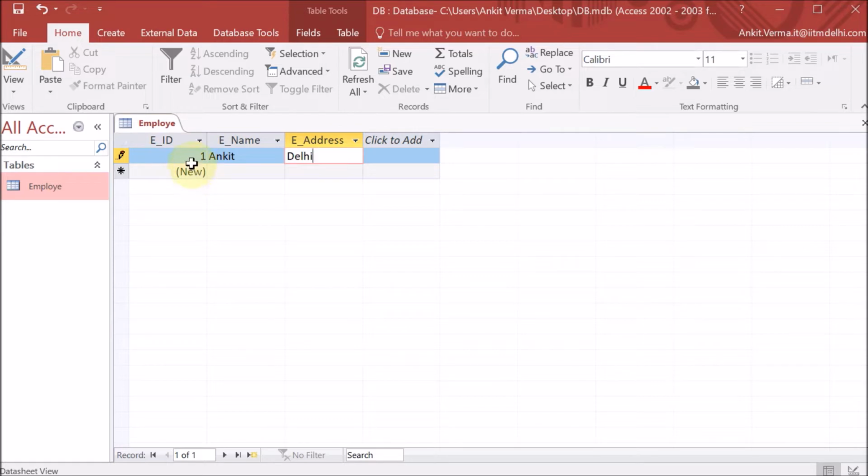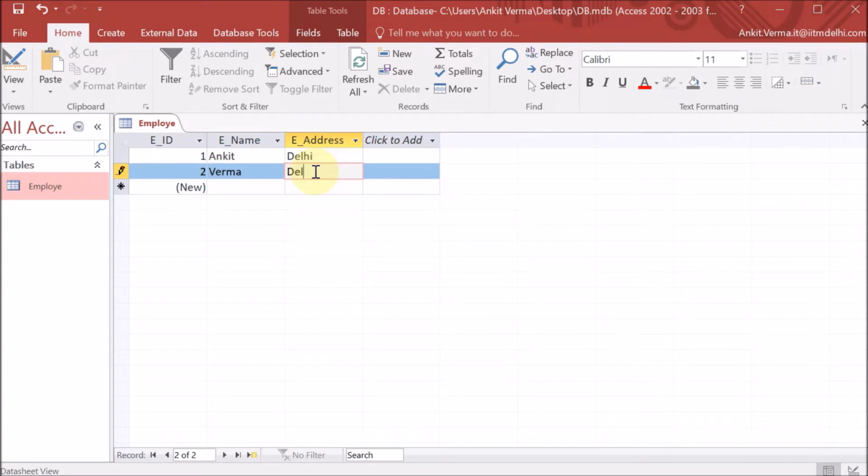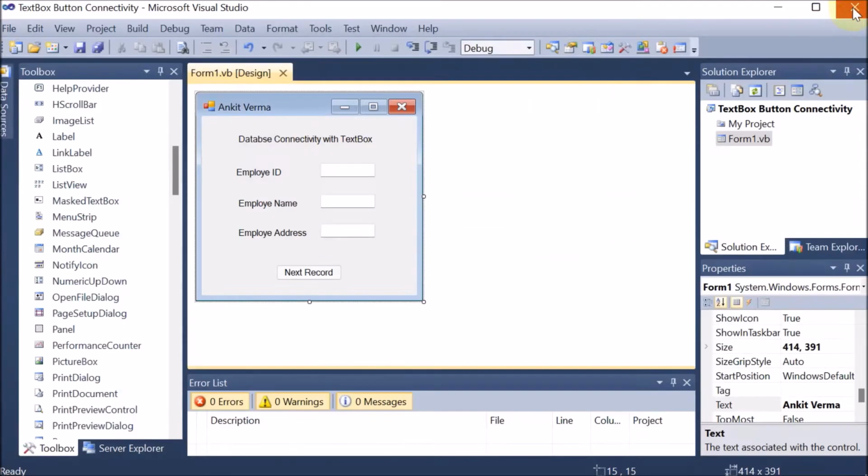So here you can see that automatically 1 is numbered. Let's say we are providing Verma here. I'm taking my surname. Again, it is Delhi. So this way you can enter the multiple records if you want. Now this is the time to save the table. So here we are going to save this table. The table is saved. Now our database task is complete. So after saving, you have to close this.